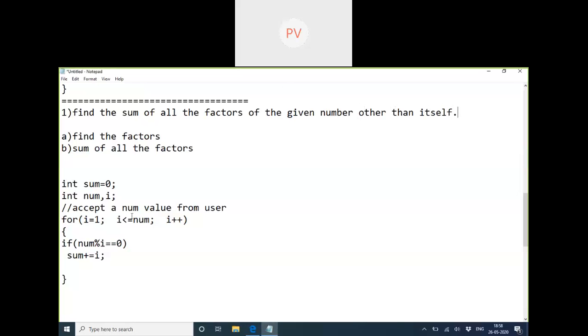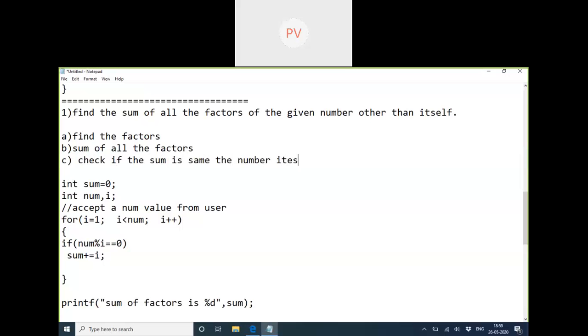I less than num. So this program has already found out the sum. So at last we can just print the sum of the factors plus the sum. Now I'll add one more sentence in this question. Check if the sum is same as the number itself. If yes, print perfect. Else not a perfect.